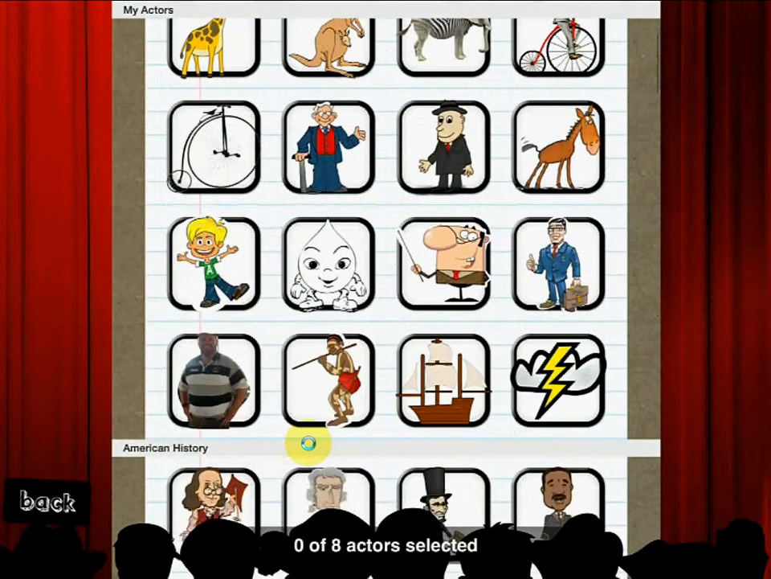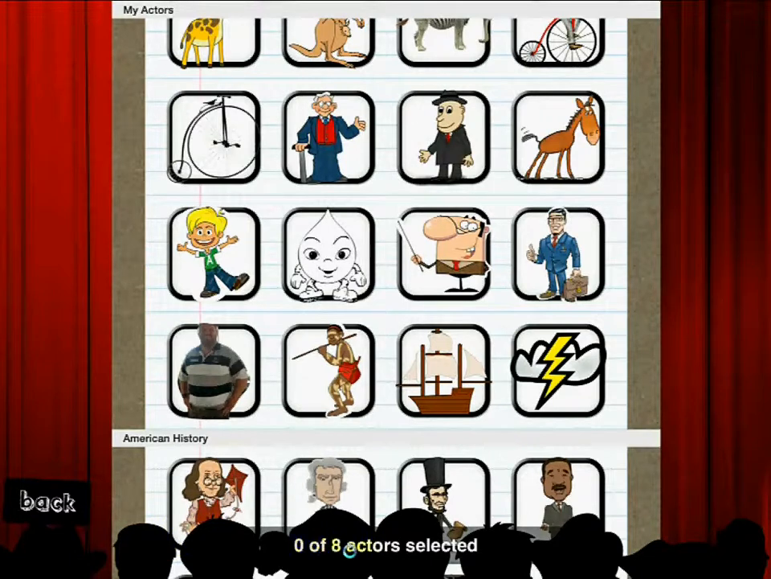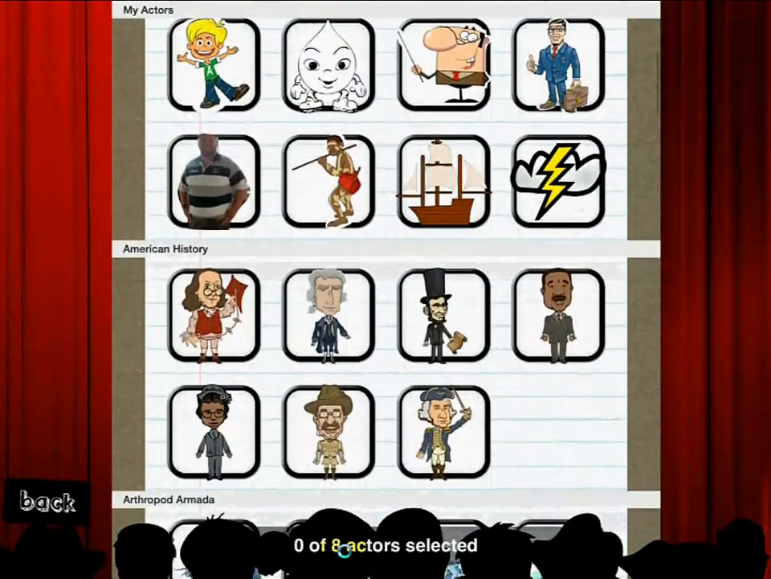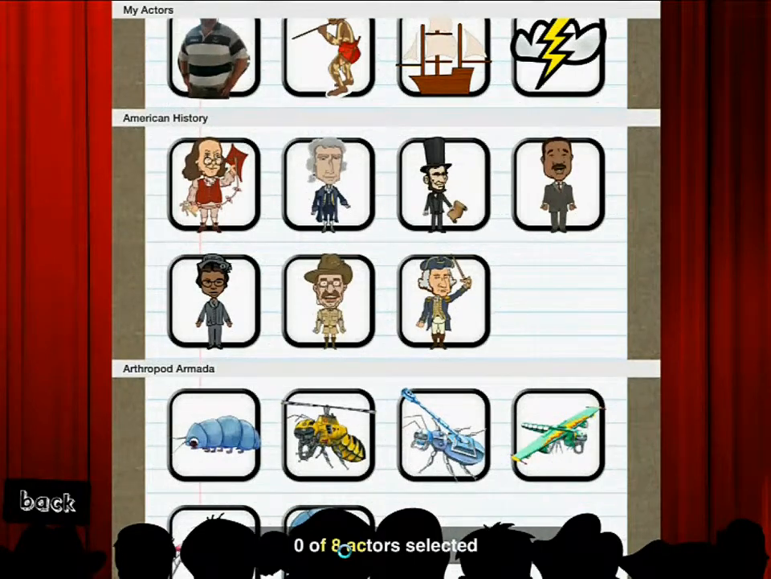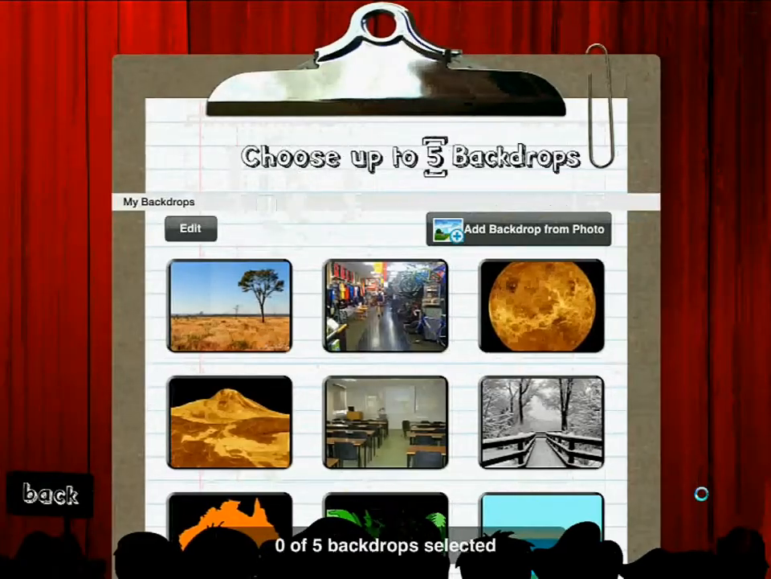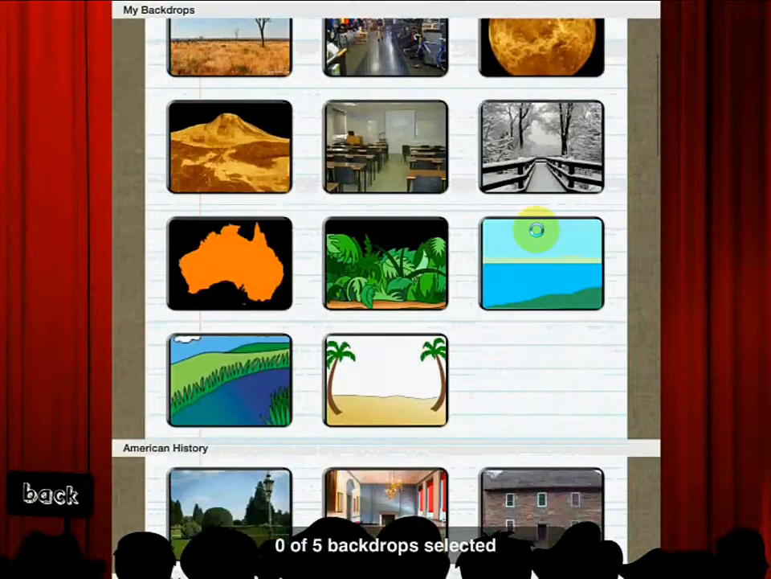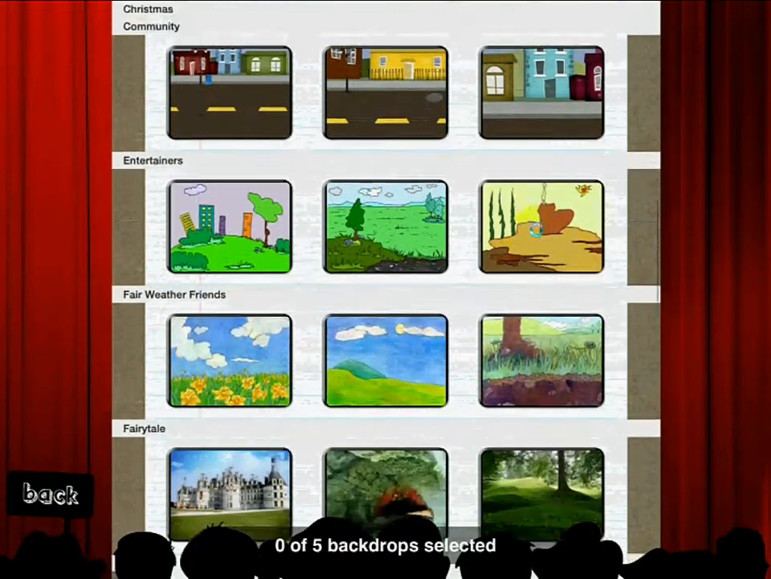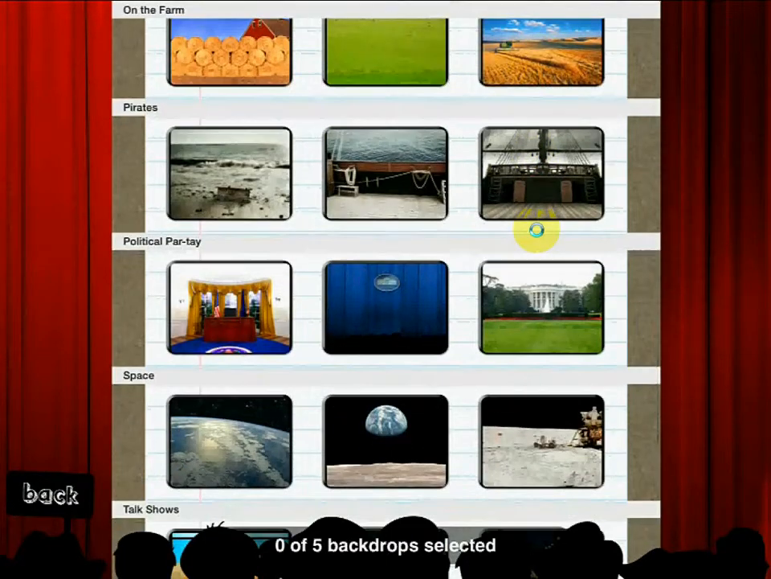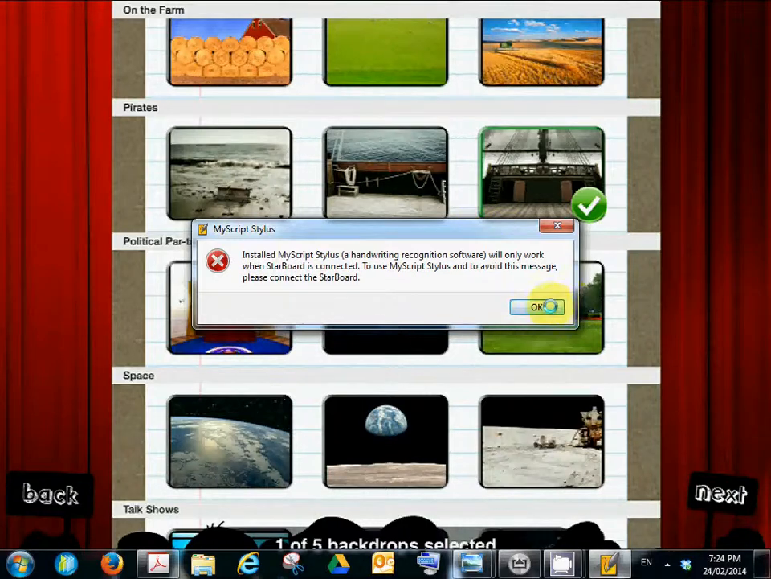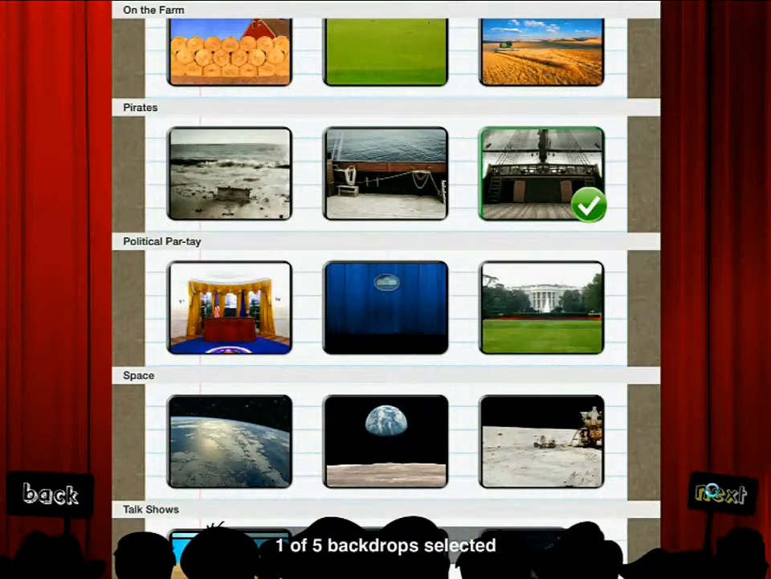You can also see down the bottom you have the option to choose up to 8 characters for your digital story. I'll just choose one here just for demonstration purposes, and then go to the next frame where you can choose your backdrops. Once again, you can install your own backdrops by adding a backdrop from photo. There's quite an extensive library there as well that you could choose from. Click next.